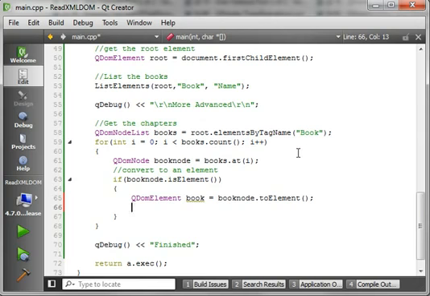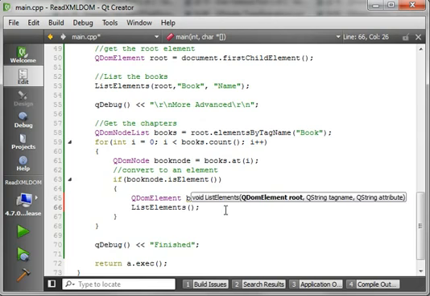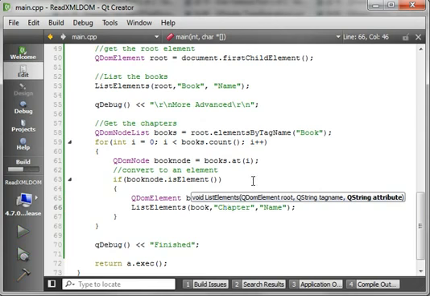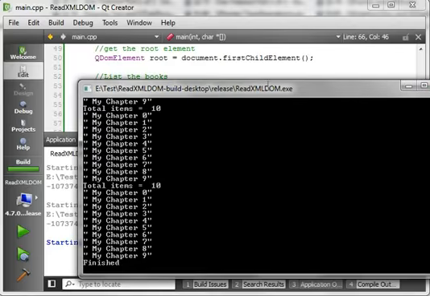And then we want to just say list elements book, because that's going to be our root. Chapter, because that's what we want to look for. And name. Save this, run it. Now our output is total items. We've got our chapters here.